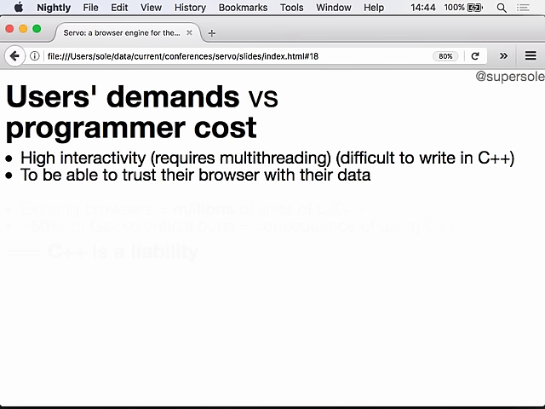They also would like to be able to trust the browsers, so they would like to do their banking and make sure that no one's going to hack them. But that means that you need to make sure that the code you're writing is safe and it's not going to dump a bunch of data and leave it on the hard drive for anyone to hack and see what's going on in there. The problem is that writing safe C++ code is really hard.